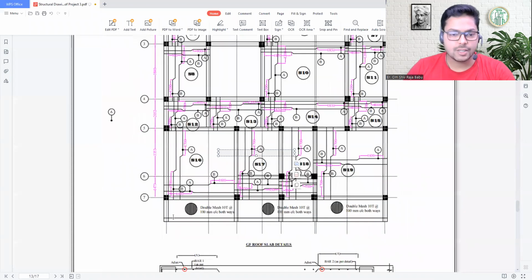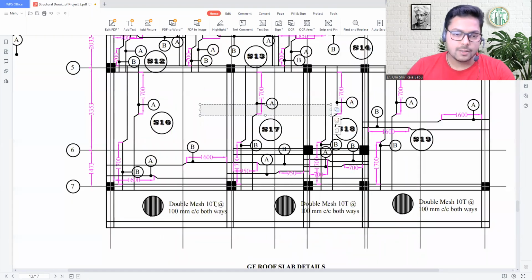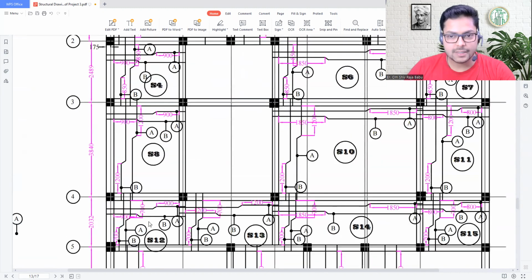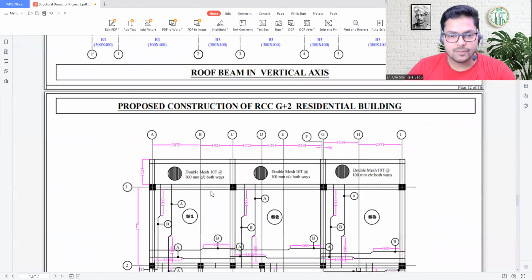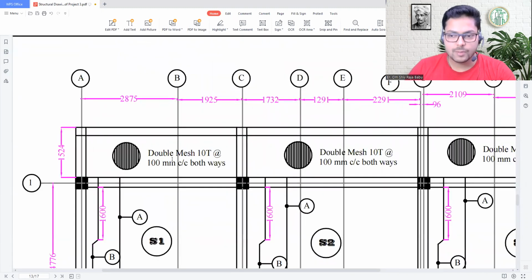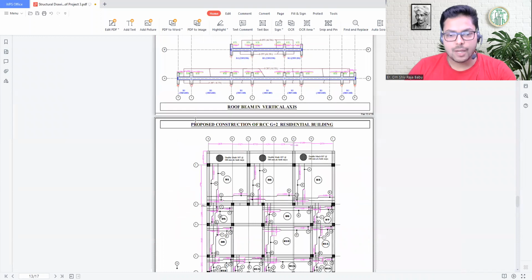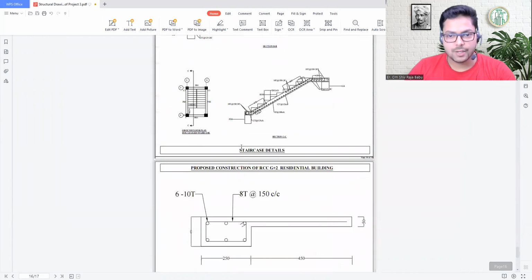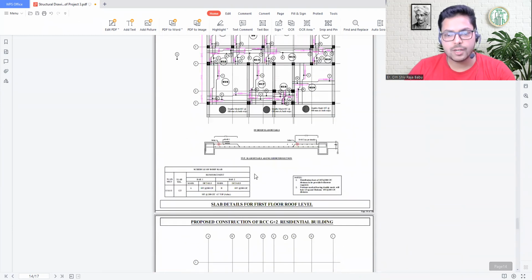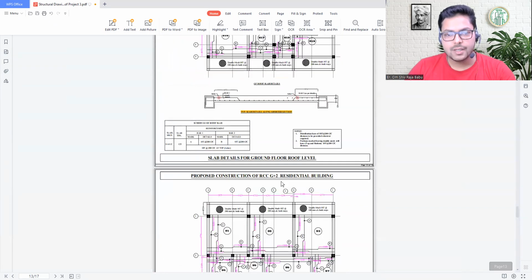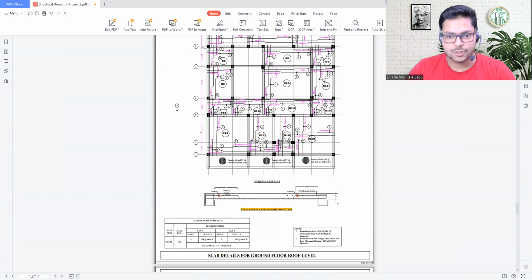Yeah, for the double mesh structure, we have this bar that is 10t placed at 100 center to center in both the directions. Okay, so that is the case over here. Okay, so it is clearly specified that the distance will be 100. Okay, otherwise we would have followed the notes section over here. Okay, so the notes section is normally referred to whenever we do not have any specification in this portion.